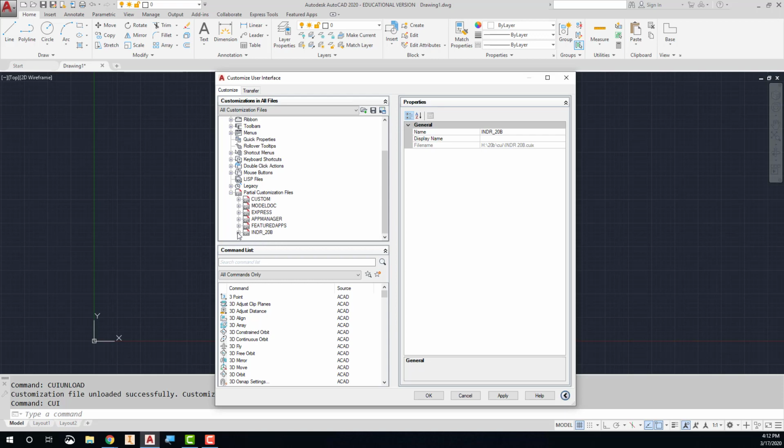So now if I expand the little plus here, you'll notice that on this we've got ribbon. This is what we're concerned with today, customizing the ribbon. So if I expand the ribbon, again, you'll see that there are tabs. Okay, so tabs are like Home, Insert, Annotate, and so on. There are panels, which are things like Draw, Modify, and Annotation. But this one doesn't have anything on it.